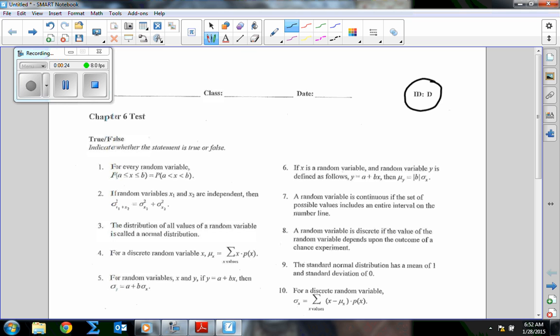And then I'm going to do each section. I'll do the true, false, then I'll do multiple choice, and then I'll do the free response. So let's do the true, false.